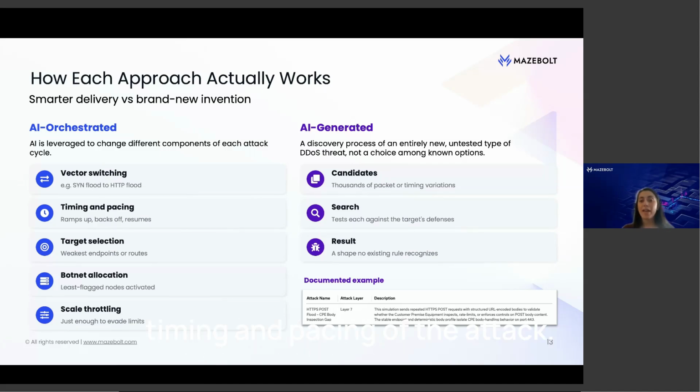Changing the timing and pacing of the attack. Some attacks are continuous, some ramp up, some stop and then start again. So every attack type has a different way of working. The AI orchestration is really seeing which of those different components are more effective on a specific target. It's learning from that, and then it's suggesting to you how you can improve your next attack to make it more effective. And it keeps on going through that cycle until its attacks are extremely effective at hitting the target.